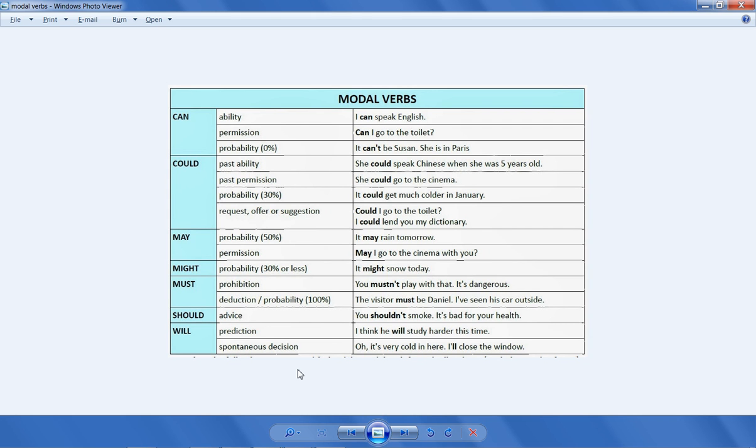Okay, let's go for may and might. May and might are both used for probability. May is used for probability, but you should know that the probability should be just 50%. And when you're using might, you will say that the probability is just 30% or maybe less. So whenever you're showing a probability of 50%, then you will use may, and if you're showing a probability of only 30% or less, then you will use might.